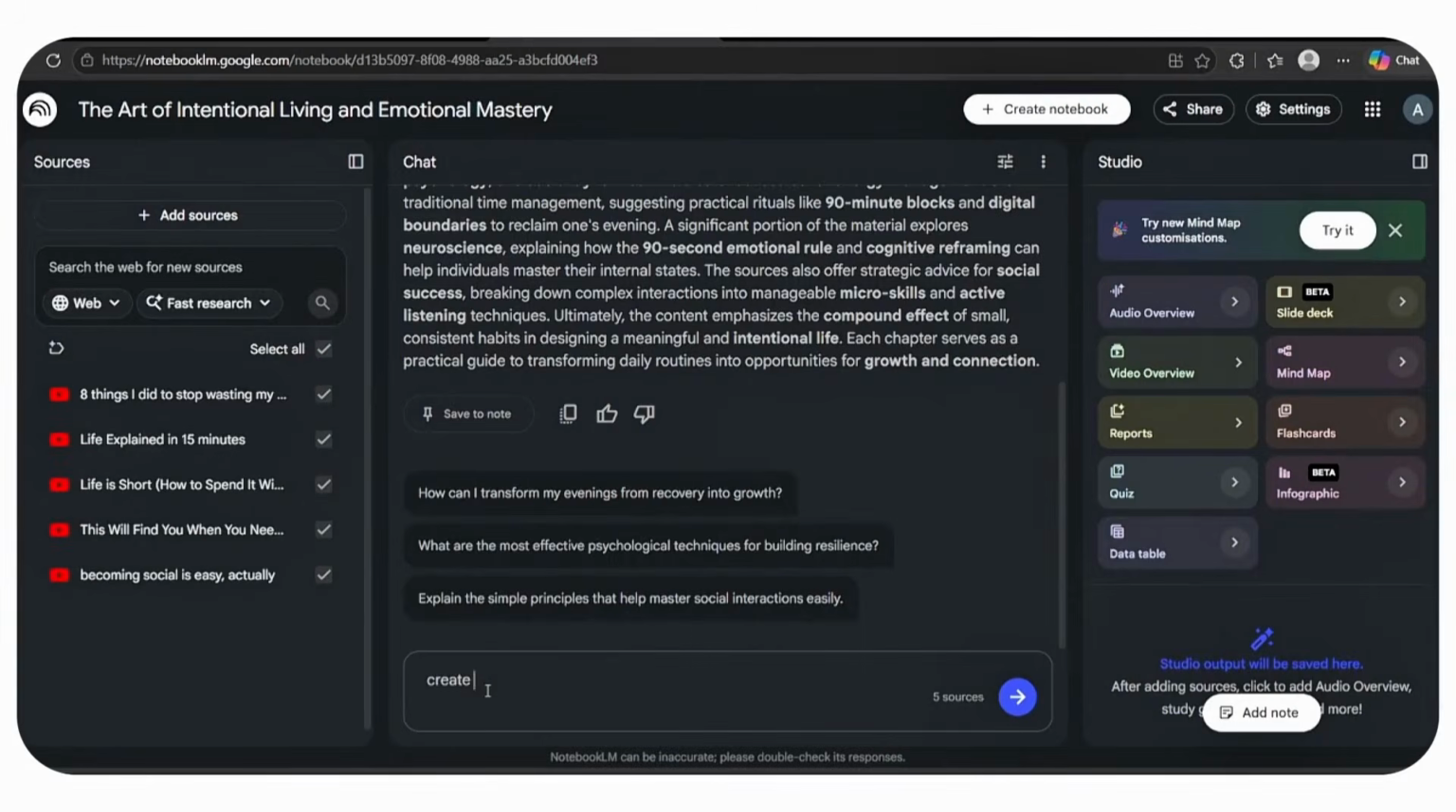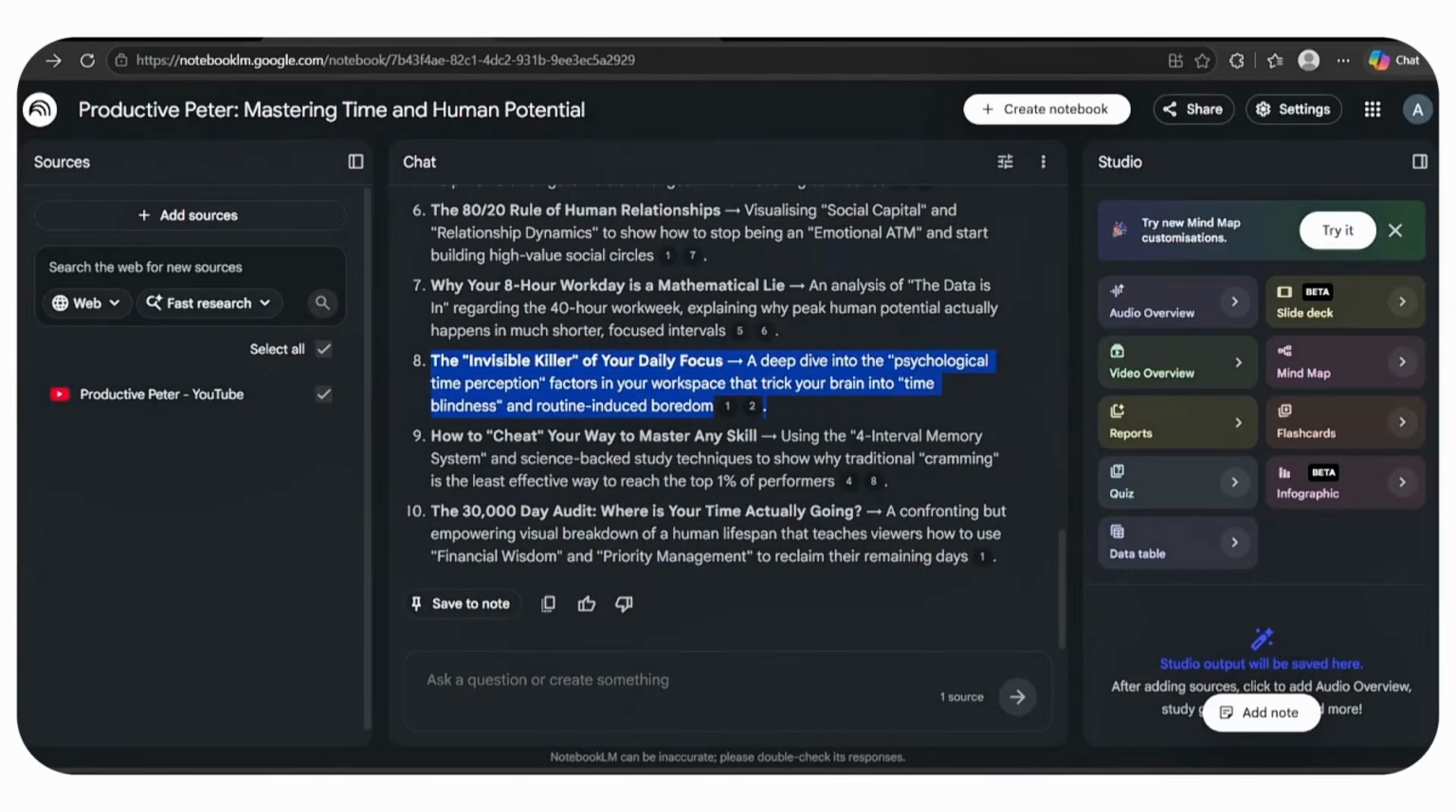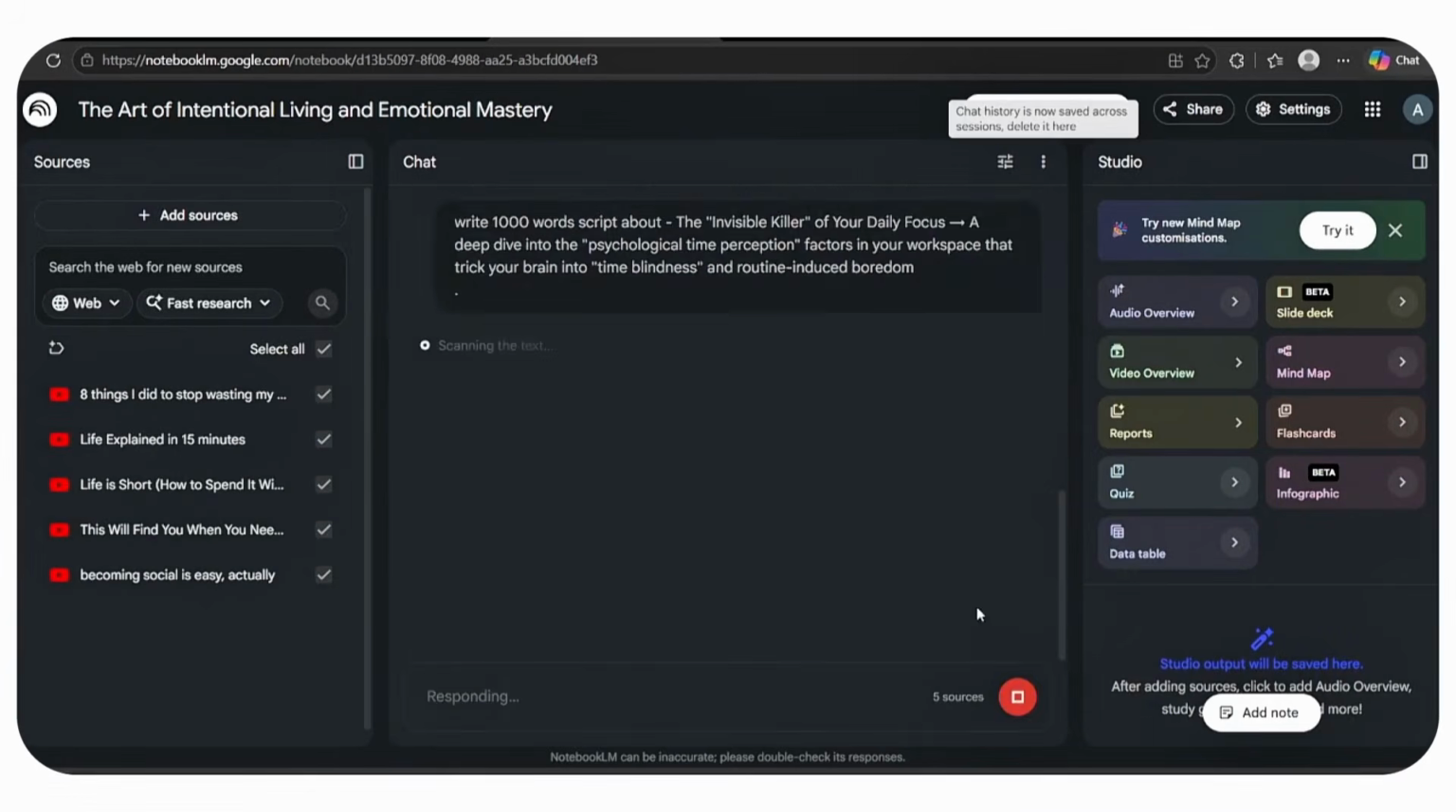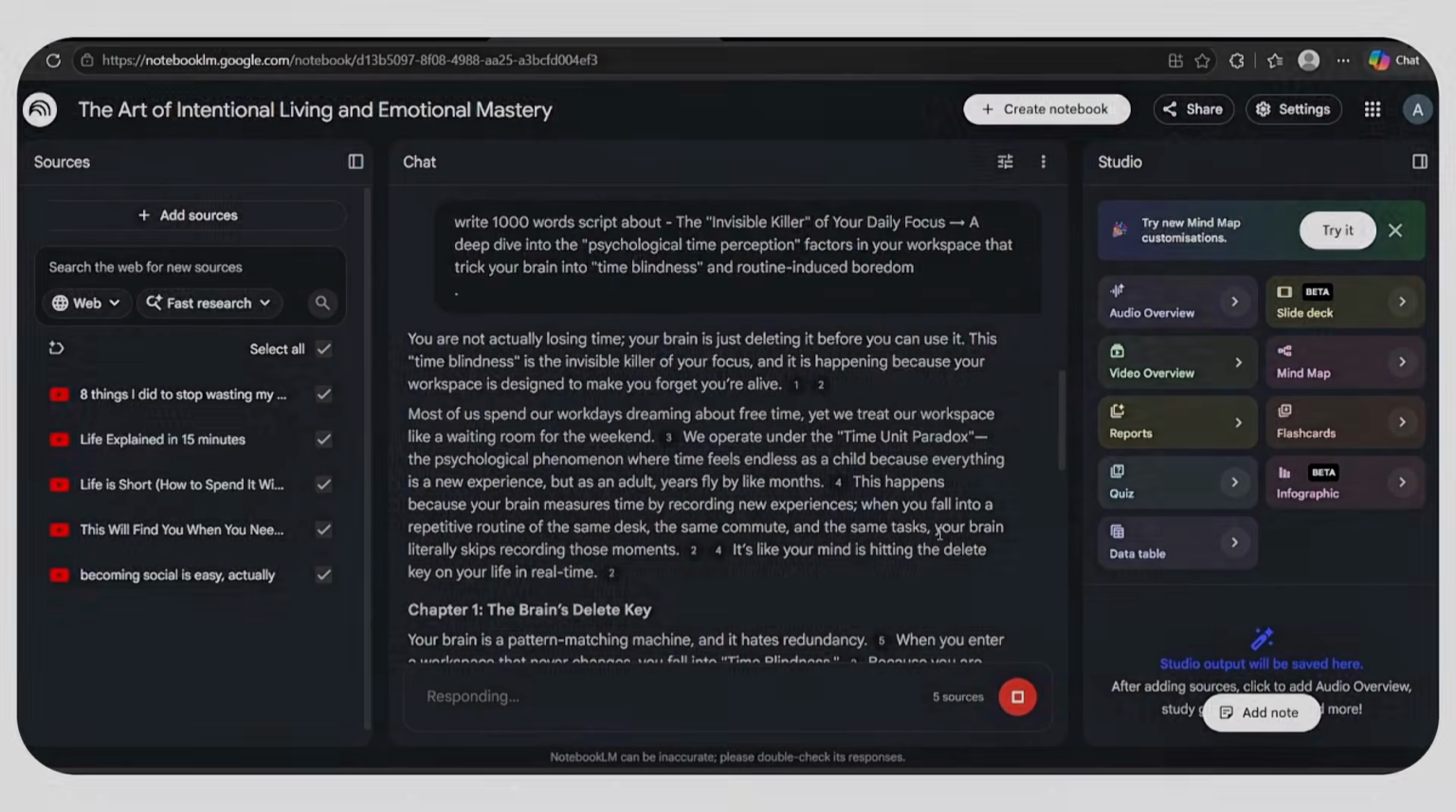Okay, now I go to chat and type, "Create a 1,000-word YouTube script about the invisible killer of your daily focus." One line. That is all it needs, because the role prompt already set everything up. After a few seconds, our script is ready. This is not a generic AI script. Look at how it is structured.